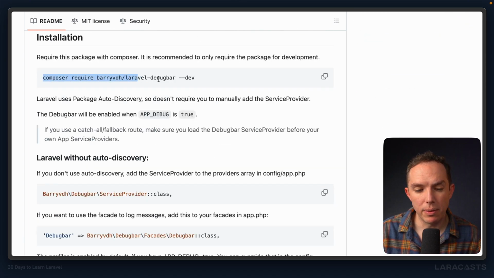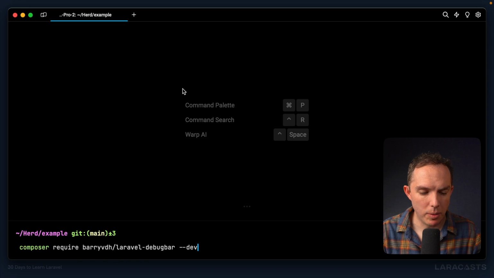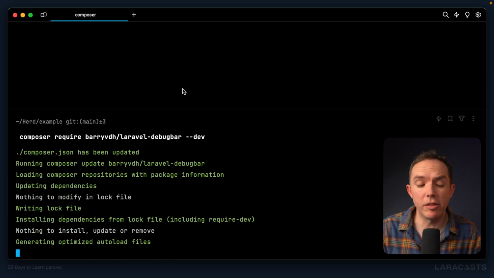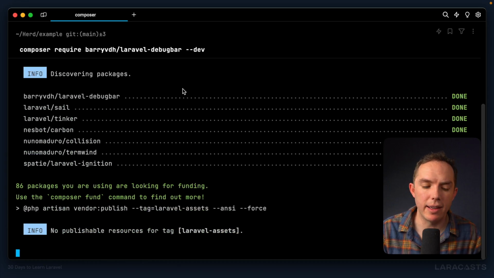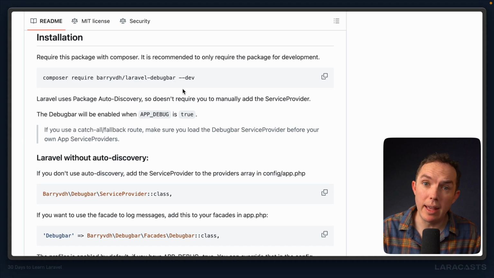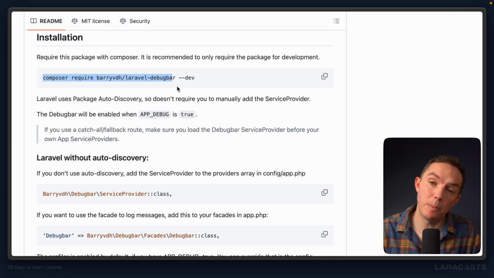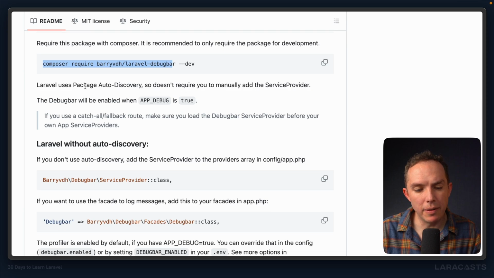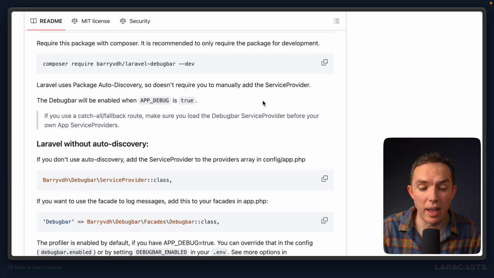Notice I can pull it in through Composer. And I will paste this in. Okay, so you've learned at this point that Composer is a package manager. So if I want to pull in some kind of a tool or library or helper, I can simply require it using Composer, and that will pull in all of the necessary files. It'll pull in the package. Cool. Okay, so we can see that Laravel uses auto discovery, so it doesn't require you to manually do anything. It should just work out of the box as long as your app debug setting is set to true.